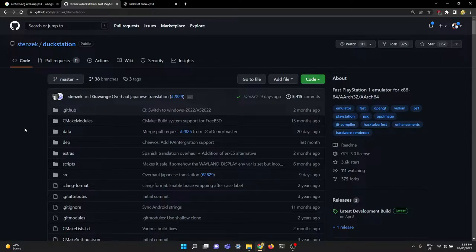So first things first, let's grab the emulator itself. DuckStation is the emulator. I've got the link here. I'll put the link in the description as well. Excellent quality PlayStation 1 emulator, the best one I have ever had the opportunity to play with. I think the author has done a fantastic job.